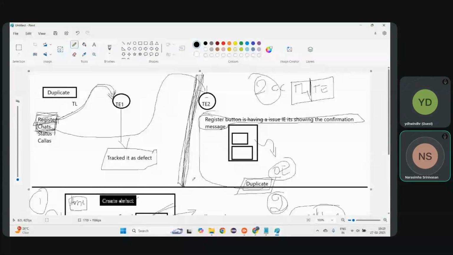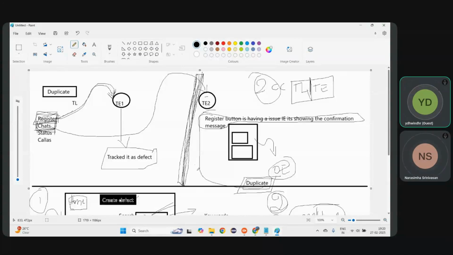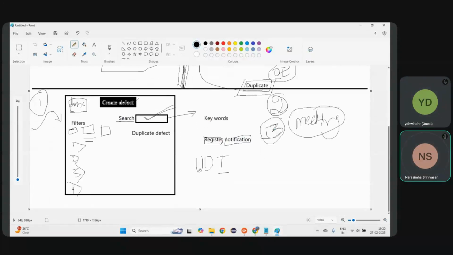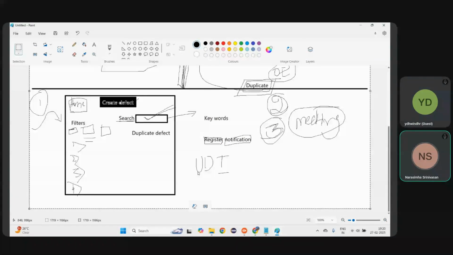Understood? Take the screenshot. I will guide you on the defect report also, how to create a defect and all. I will give you access to the tool, and I will guide you. Once this complete process is completed, later I will guide you.